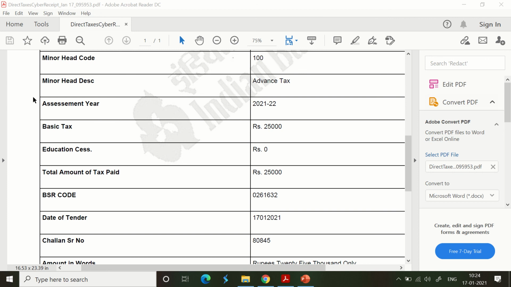Now, if you could see here, we are getting all these details in the challan. The head code, which is nothing but the code for the tax that you are paying as an individual or as a company. Are you paying advance tax or something? The assessment year, the basic tax, the amount that you wanted to pay, education cess, the total amount I paid, the date, all these details are available here, and this challan is something that is going to help you as an acknowledgement for you to complete your income tax filing process later.